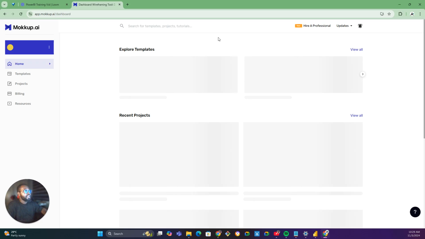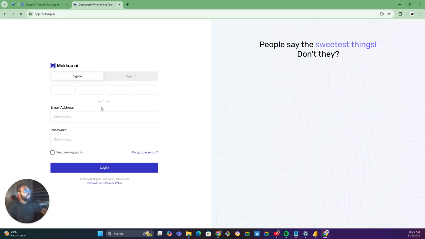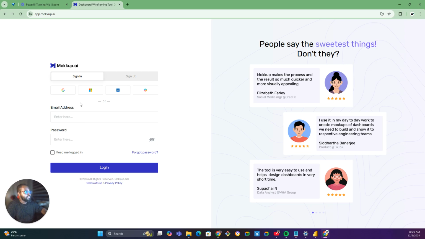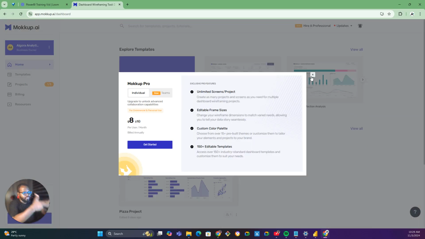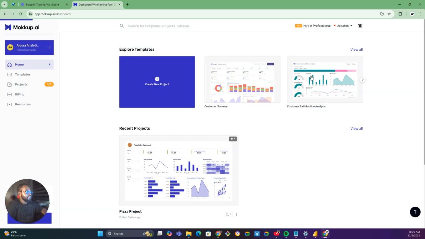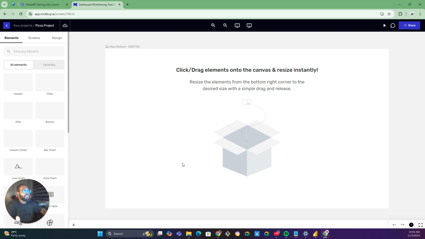I'm going to just go in, log in. I'm signing in with my Google account. There's a pro version, but I'm using the free version. So it has some templates if you want, and this is something I created just for fun. It's not an actual dashboard. If you see it, it's just how I want my dashboard to look like before I build the actual dashboard.